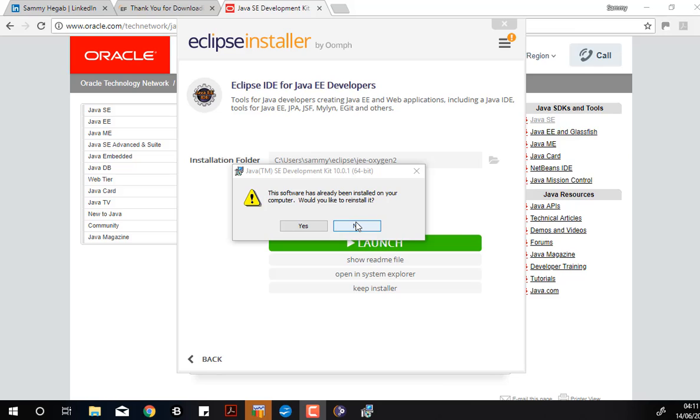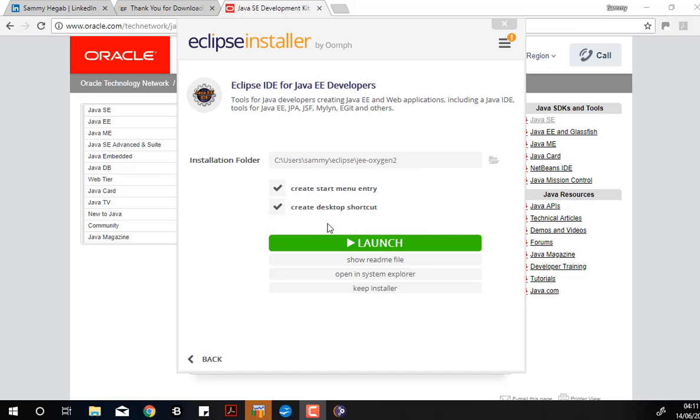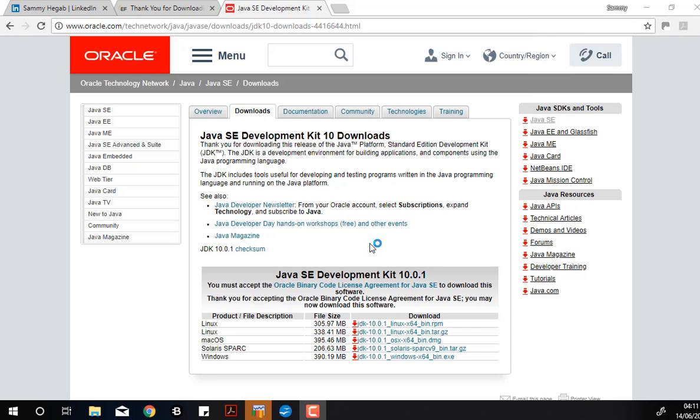Now, I'm assuming that you're very familiar with installing applications on Windows, so I'm not going to spend too much time explaining exactly how to install any application in Windows. So I'm just going to say no for now. And as you can see, the install is also completed, and now it's telling me to launch Eclipse. So we'll just click on launch and see what happens.